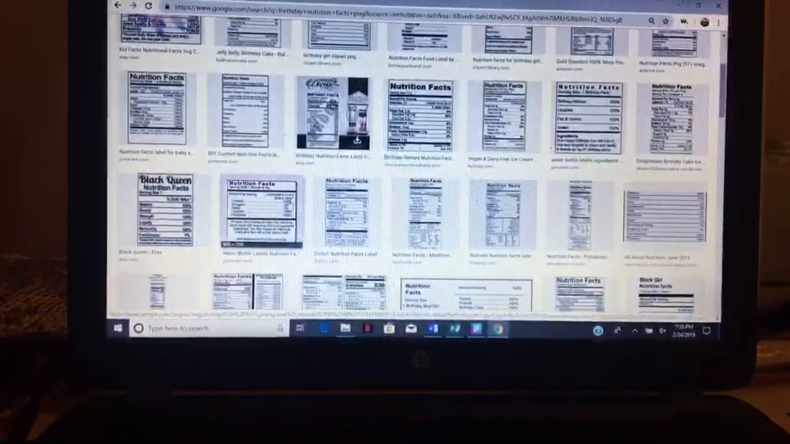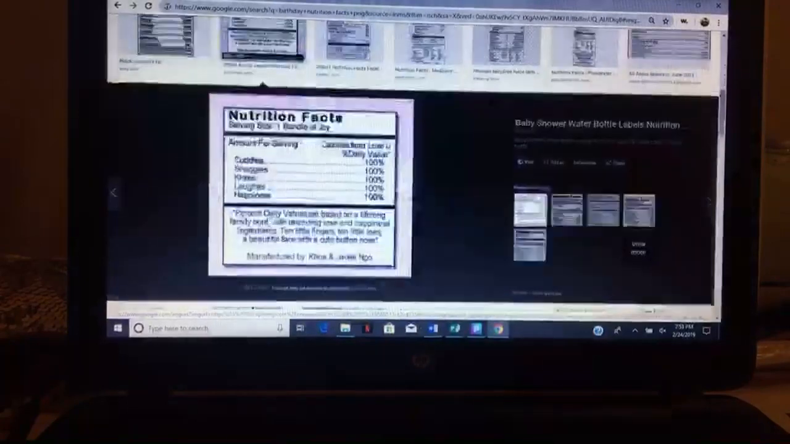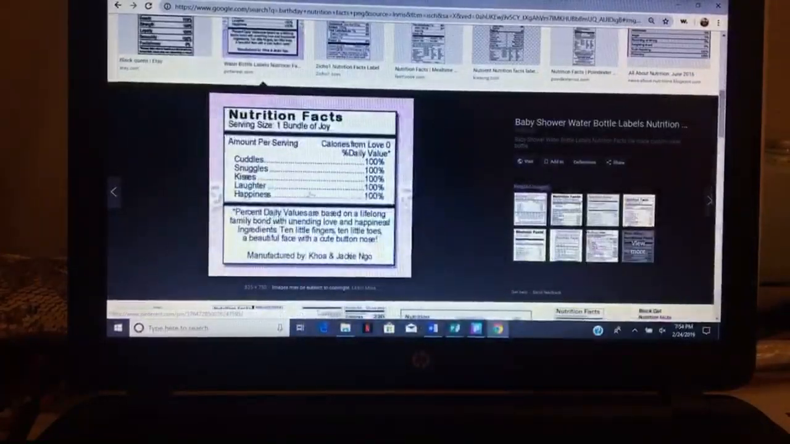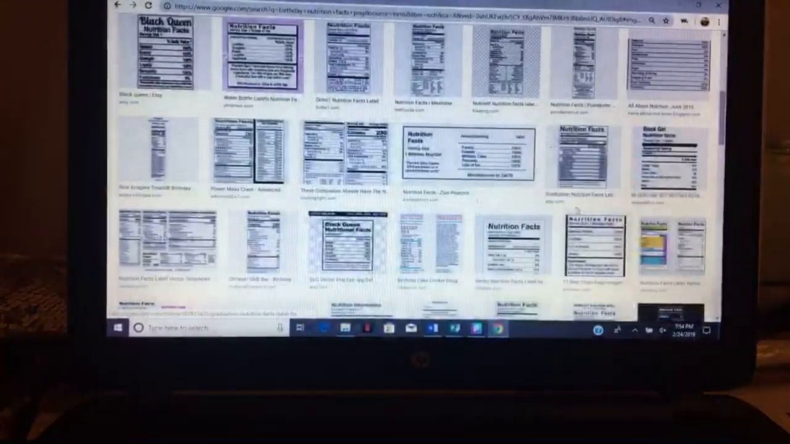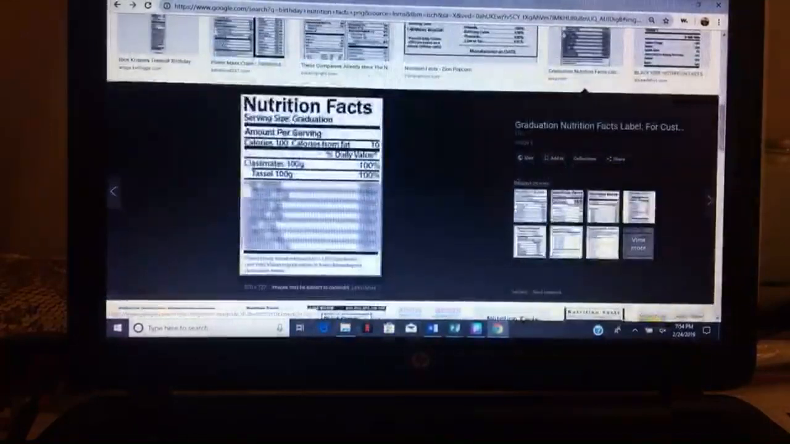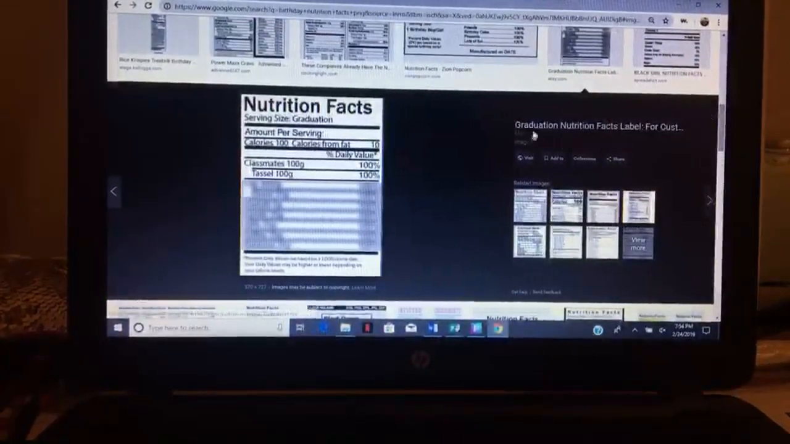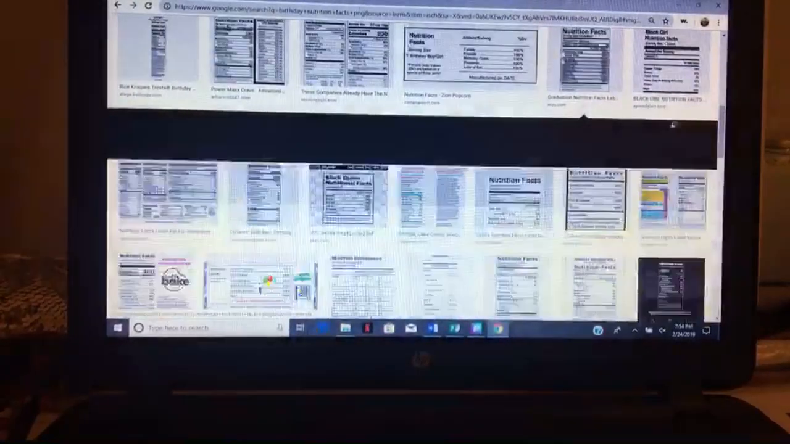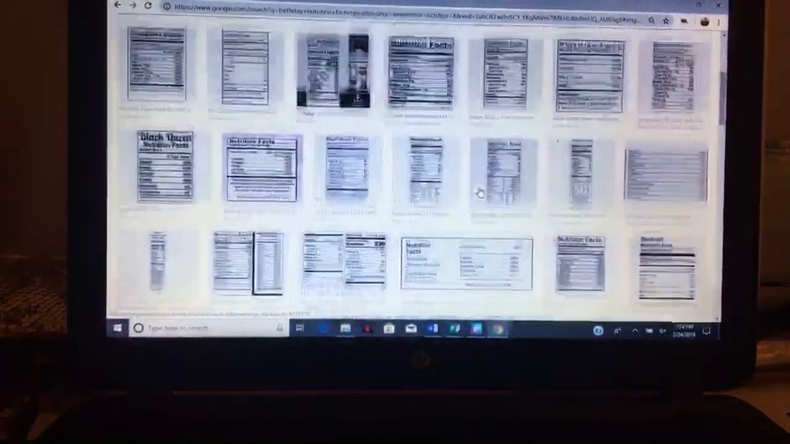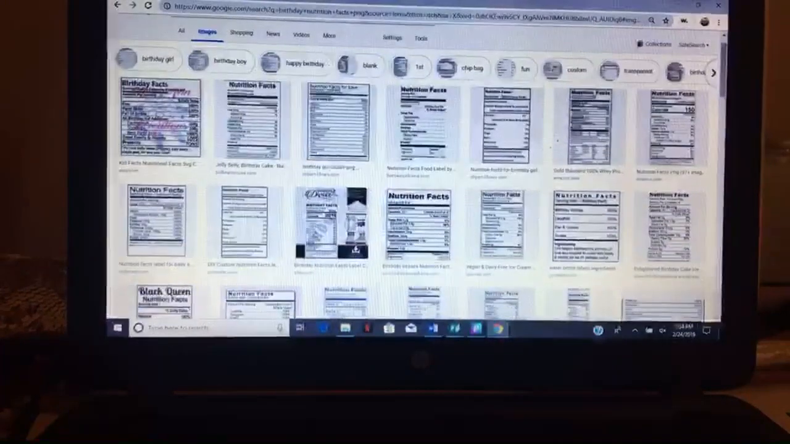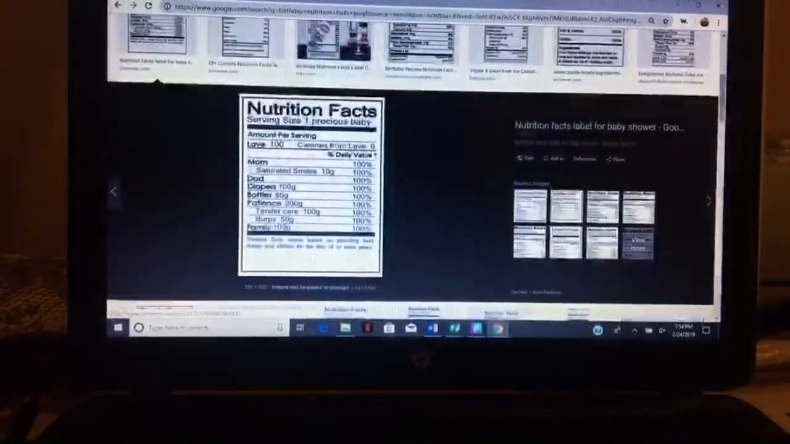Black Queen, Bundle of Joy. Some of these are good to use, some of them not. So just be careful when you're getting your images off Google. This is a graduation one, but it doesn't have everything. It's from Etsy, so you can go on Etsy as well and get nutritional facts. I'm just going to grab one real quick, Precious Baby.